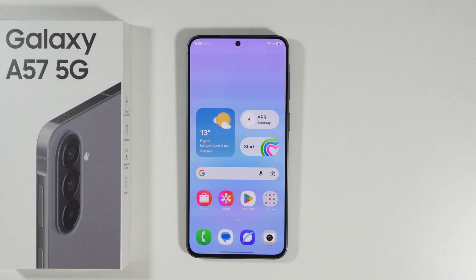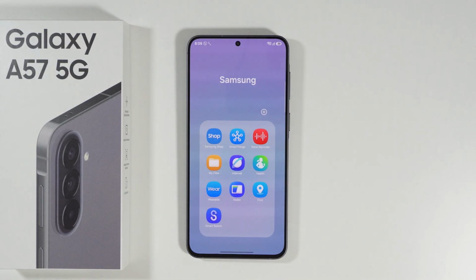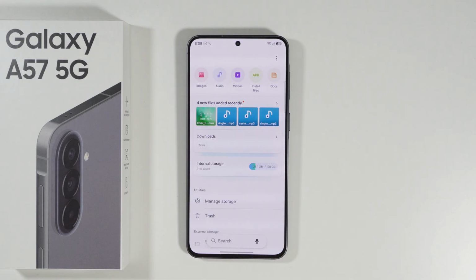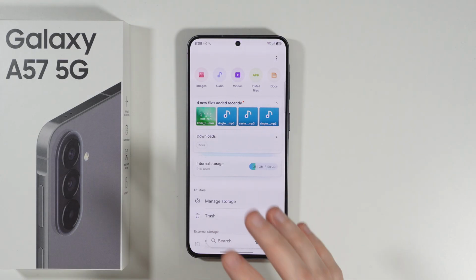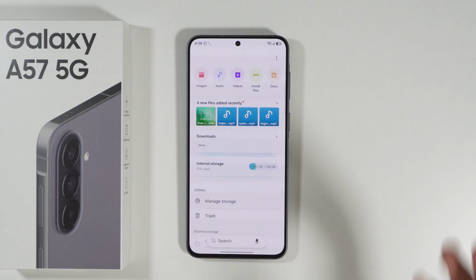To set a custom notification sound on Samsung Galaxy A57, first of all, we're gonna go to the Samsung folder over here in the app drawer, and you want to open My Files.